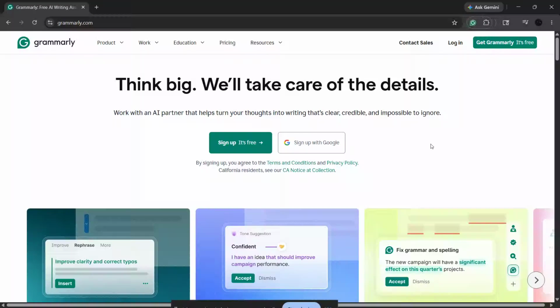Today, I'm going to show you how to create an account in Grammarly step by step so you can get started using the writing assistant in just a few minutes. Whether you want to improve your emails, schoolwork, blog posts, or business writing, this is the fastest way to set up your Grammarly account the right way.